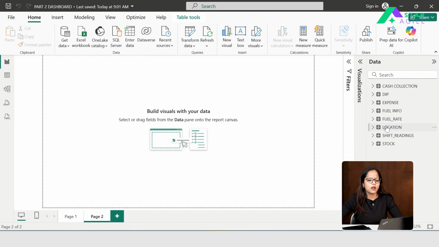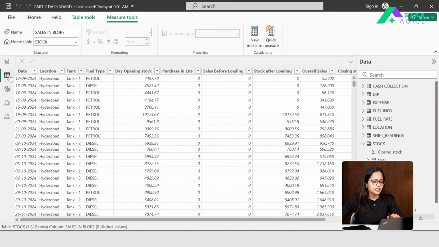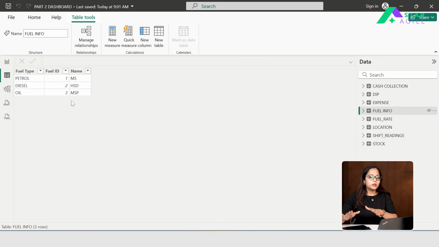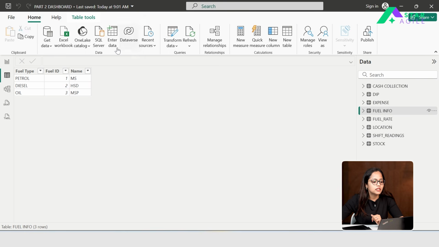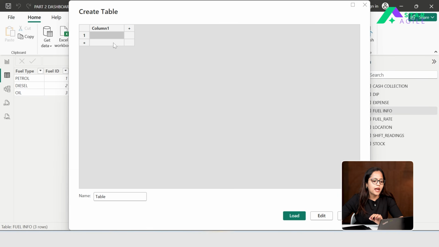So before we jump into writing a DAX expression for a calendar table, let's look at your fuel info table. Let's see how this fuel info table looks. So quickly go to the table view, click on the fuel info table, and you will be able to see your fuel ID, the fuel type, and the name. So this information can also be typed. How do I do that? Go to the home tab, click on the enter data option here. As soon as you do that, a create table pop-up window appears.